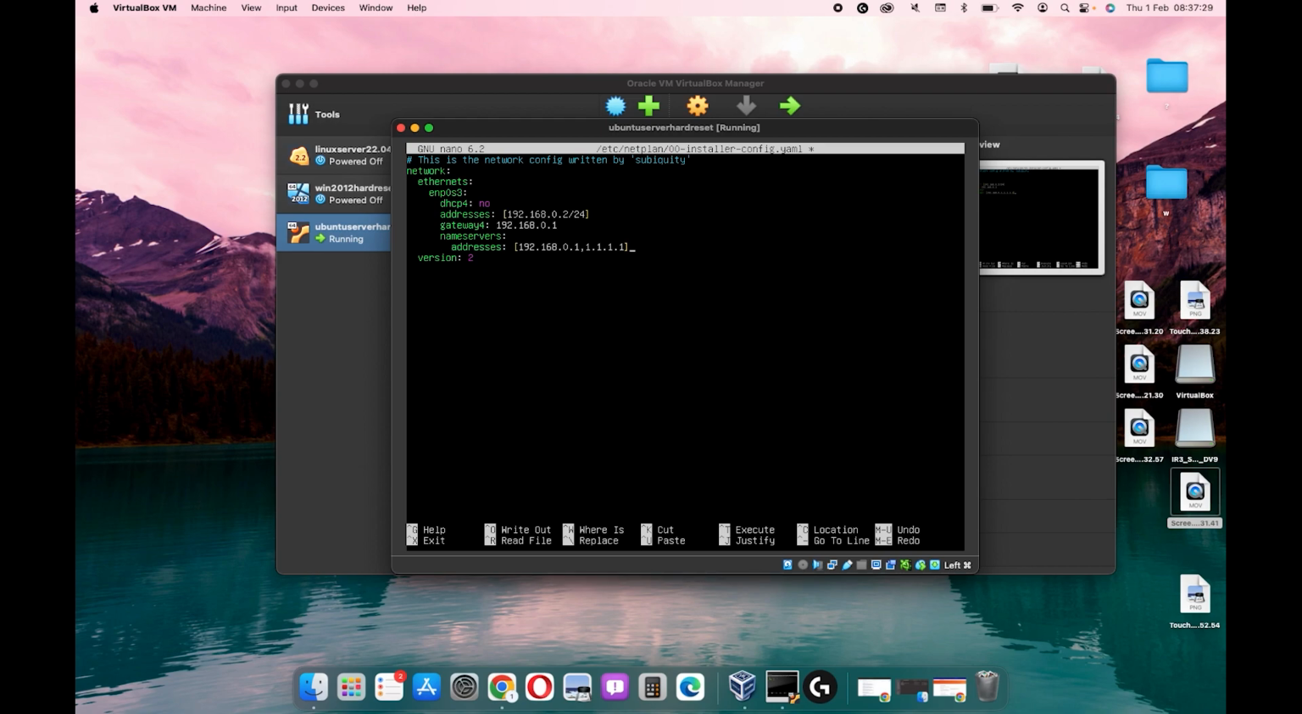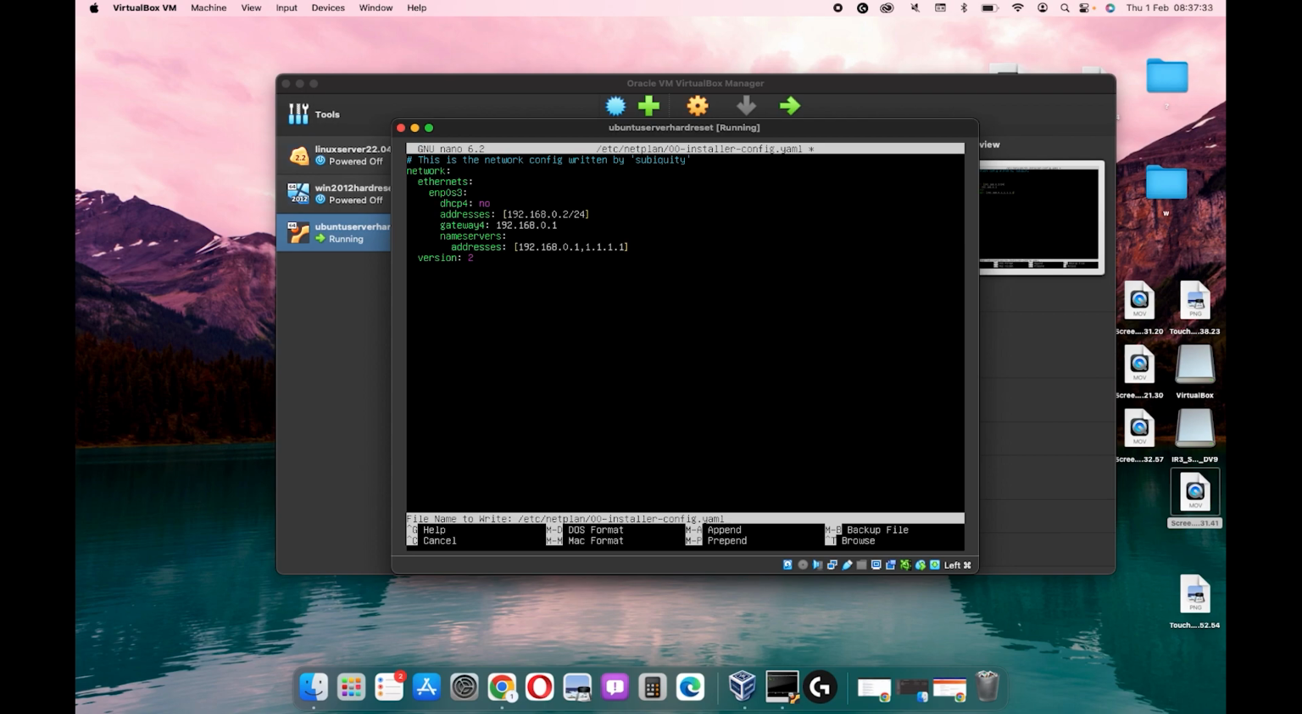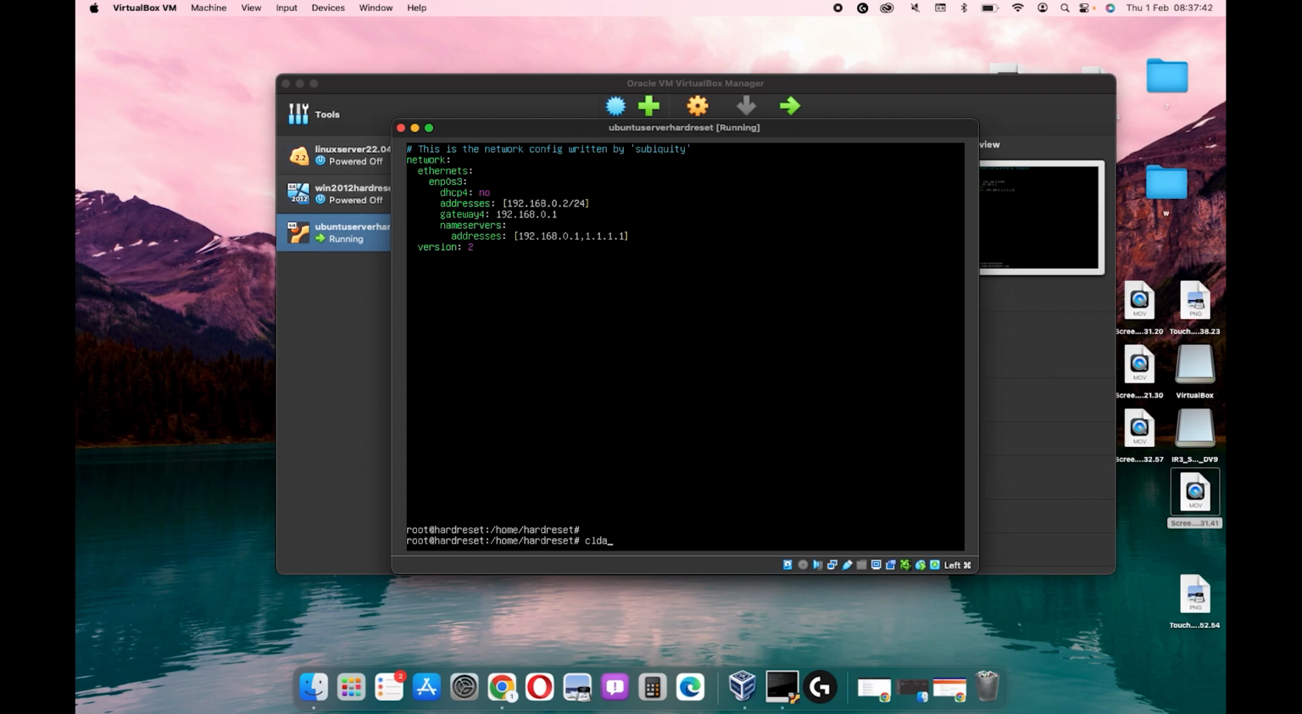And that's all. Now we have to click F3, enter, and F2. And as you can see, we left our updated Netplan.